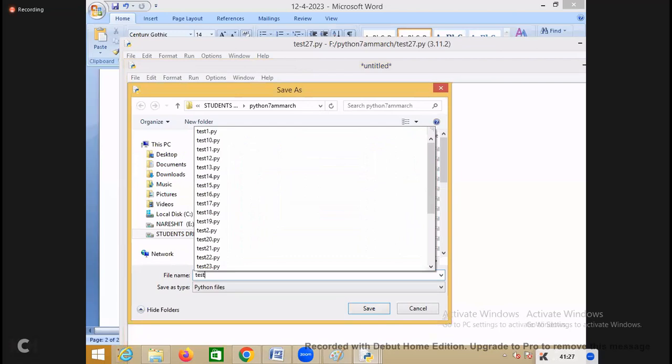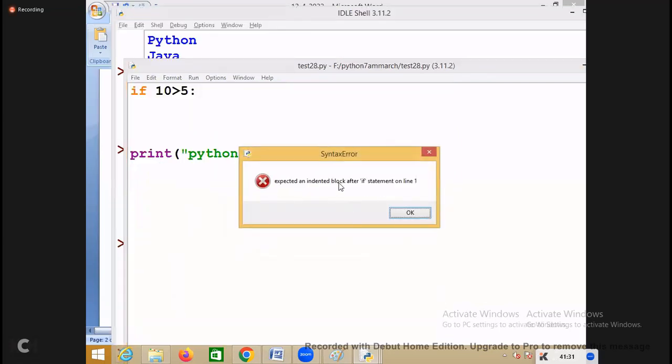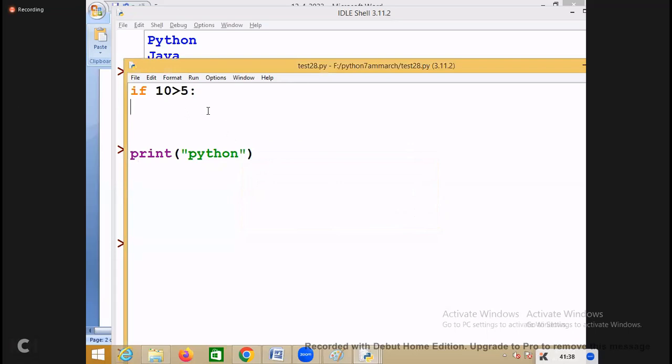Will it try to give the error or not? Yes, it will. What is it? Expected an indented block after the if statement on line number 1. Because empty blocks are allowed or not allowed? Not allowed. But I want to write an empty block.